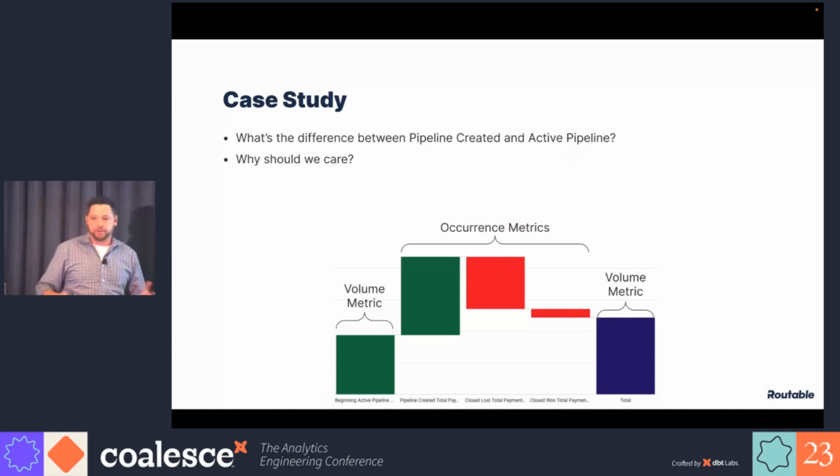When I first started at Routable, we were trying to get our hands around our sales process, super important to every company that wants to sell and make money. I started coming in and talking about pipeline creation and active pipeline, and I got a lot of questions about what's the difference? When should we care about one versus the other? How do they go together?